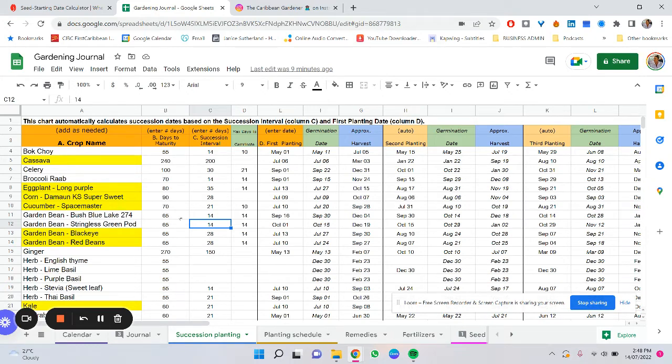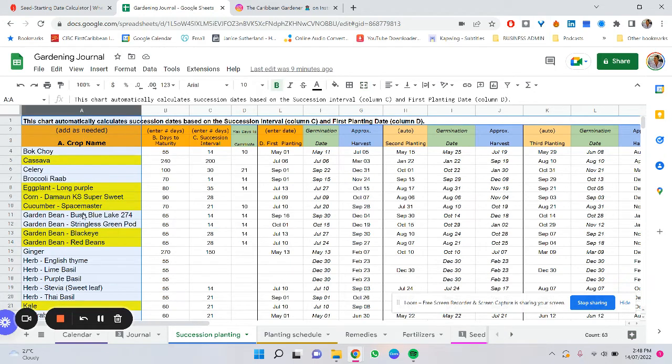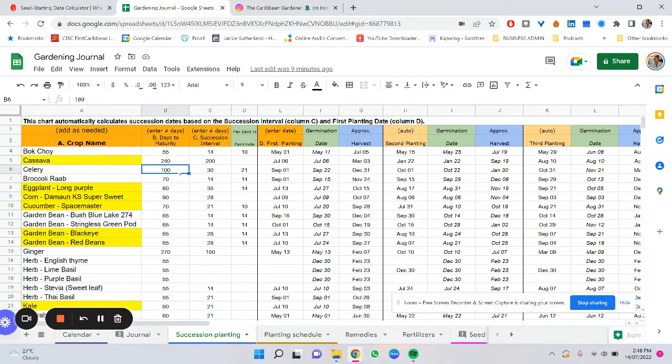So what I've done here is that I have the first column with the plant, the crop that I'm going to be planting. I also entered the typical, average date of maturity from the seed packet. I look at my succession intervals: how often do I want to succession plant? And these can be changed depending on your needs and how you work in your garden.